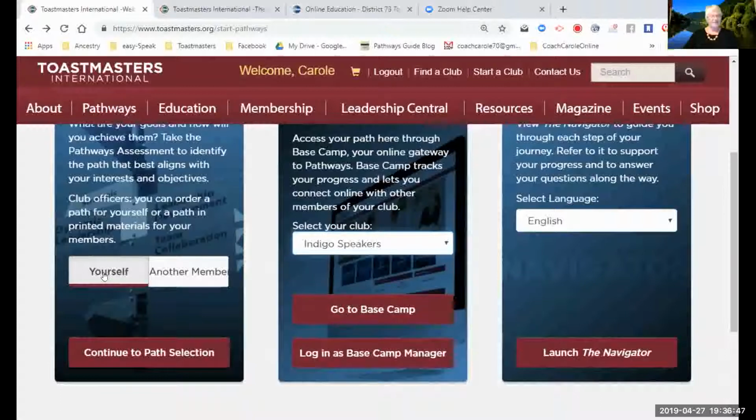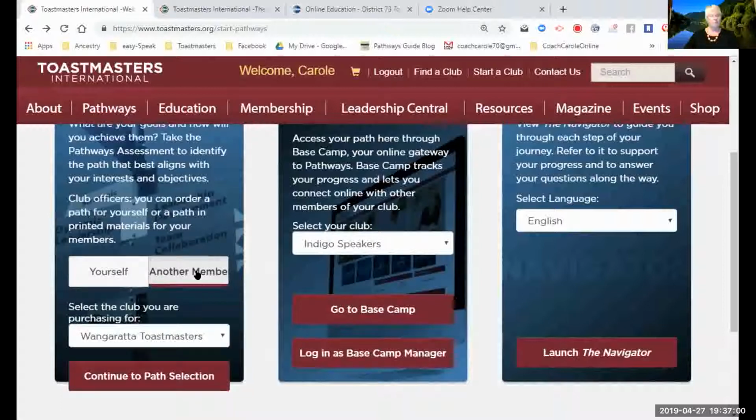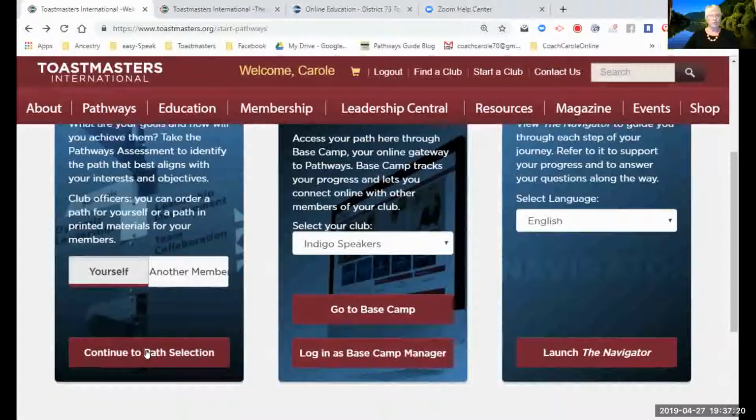If you are wanting to select a path for yourself, you click on the Yourself button here. If you are selecting for another member in your club, you can do that by selecting another member, and then you get to choose the member from whichever club you have access to as a base camp manager. In my case, those 2 clubs. But let me go in as myself, because I wanted to briefly show you that when you've finished a path and you want to choose another one, you don't have to go through the self-assessment again.